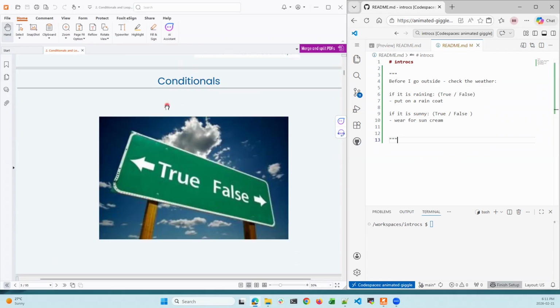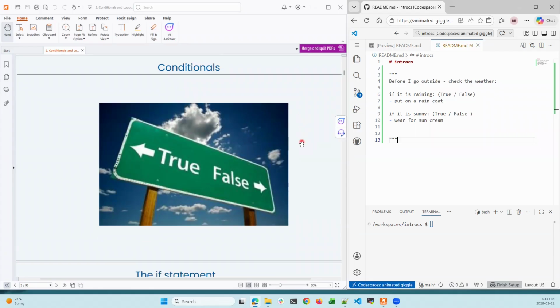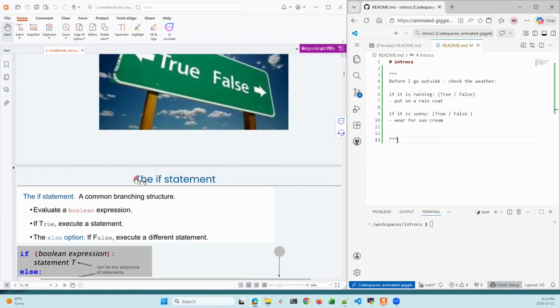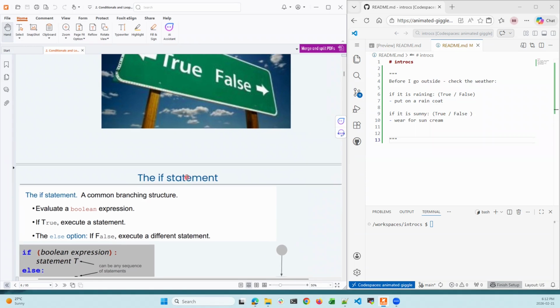Again, conditionals fundamentally are based on two keywords in programming, which are true and false. Do I turn left or do I turn right? If you use Google Maps, for example, and you want to take a shortcut, based on your conditions, you would go left if it's true, and go right if false. So our first conditional is called the if statement, and what we're covering is true for all programming languages.